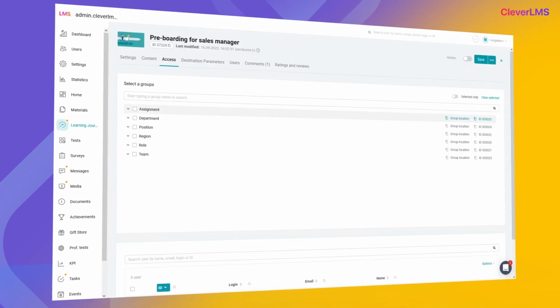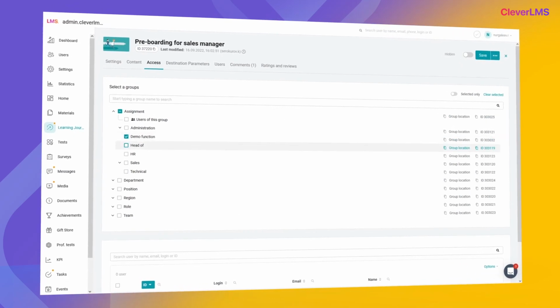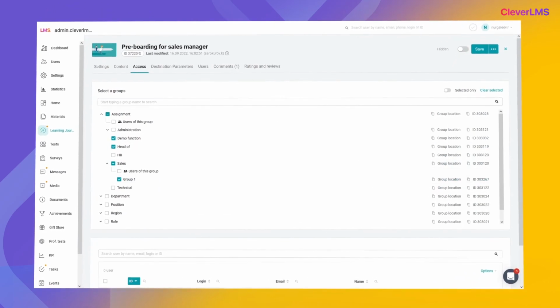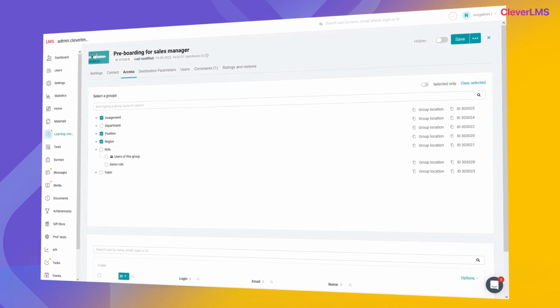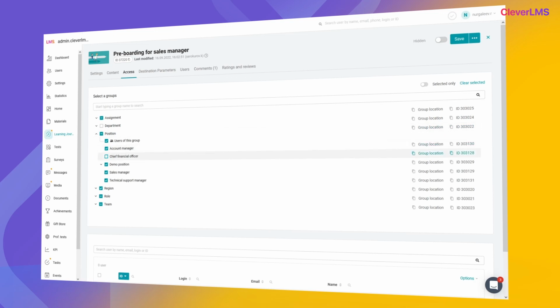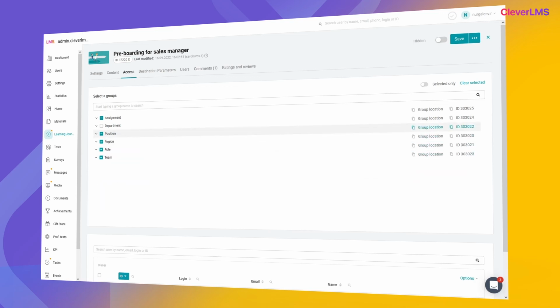And how is access to materials assigned? When you assign access, you don't have to fill in all available branches. You can leave unnecessary branches empty, and users from there will not see this material. You can also assign content to intermediate groups in a branch without filling it out completely.